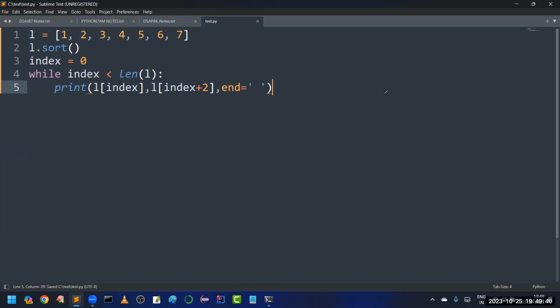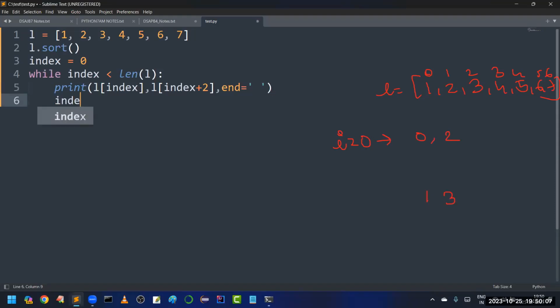Let me take one example. L is equal to, I am taking, 1, 2, 3, 4, 5, 6 like this. So 0th location, first, second, third, fourth, fifth, sixth. Index is equal to initially 0. So when it is 0, we are printing the 0th location element and then 0 plus 2, second location element. Sir, 1 and then 3. Then after that, I am taking index is equal to already available index plus 2.